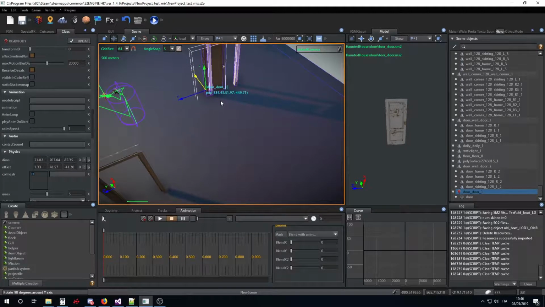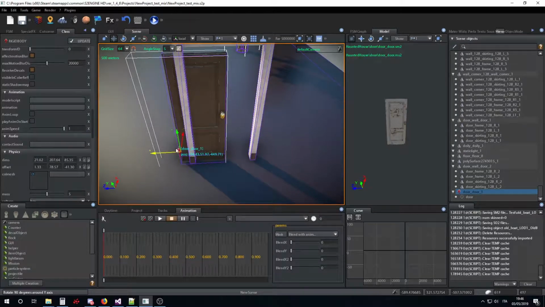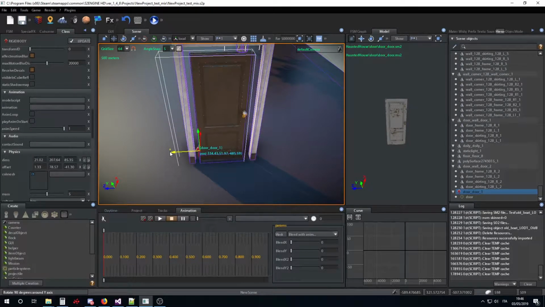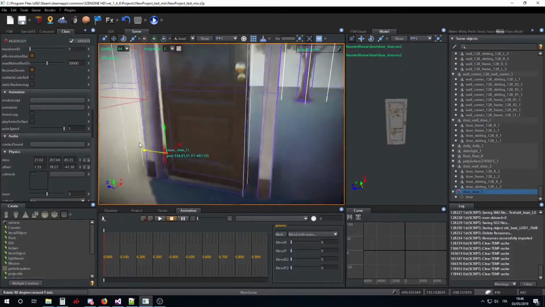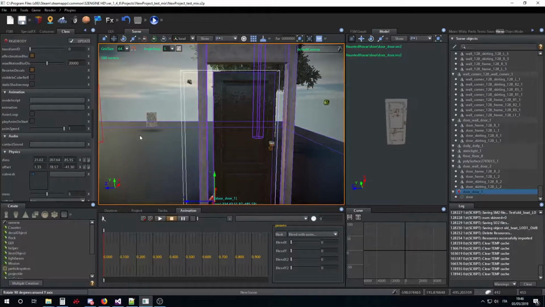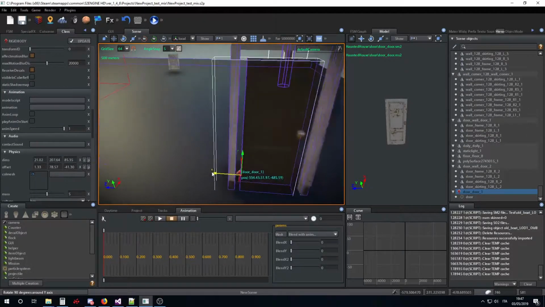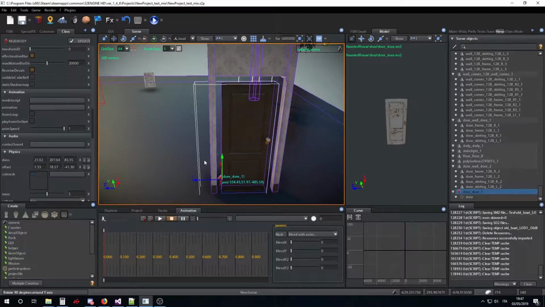Imagine we want to translate this. Of course, when making door panels, I suggest to always create rigid bodies. Kinematic rigid bodies, because they can collide with the player, mainly for this reason.